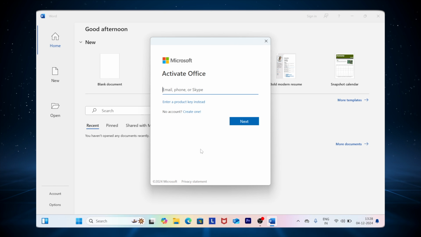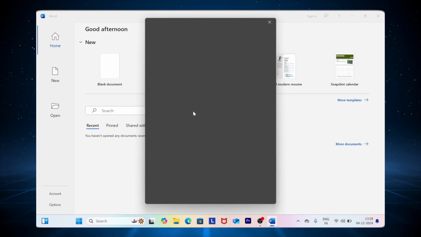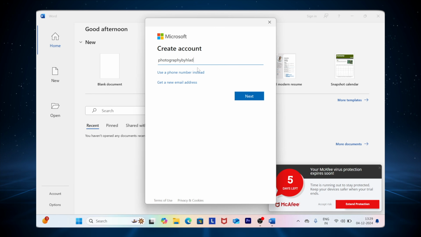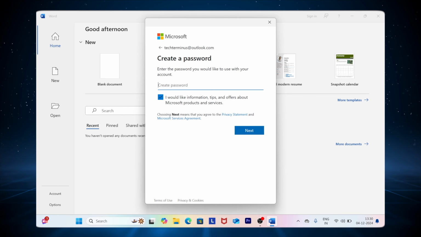If you already have a Microsoft account, simply add the email here. And if you don't have any Microsoft account, simply click create one. Then create a new email address. So I am just creating techterminus@outlook.com. And Outlook is the domain of Microsoft that you already know. You can also use your existing email to create your Microsoft account, but I am creating a new one with Outlook itself. Then you have to create a password which should be alphanumeric of 8 characters.